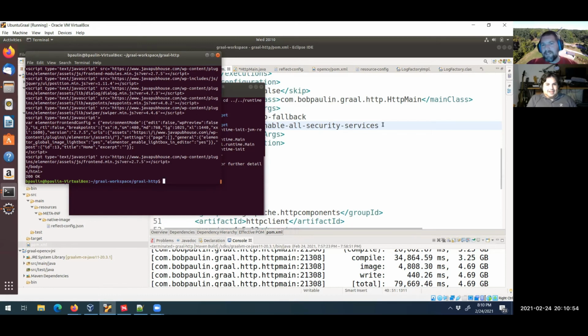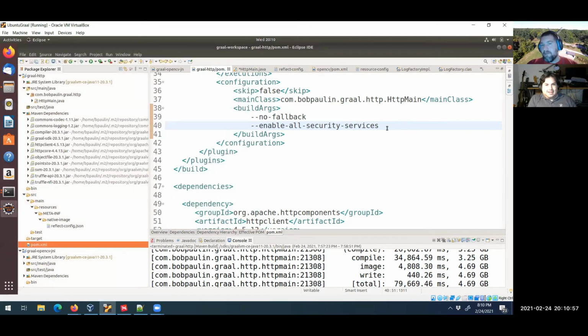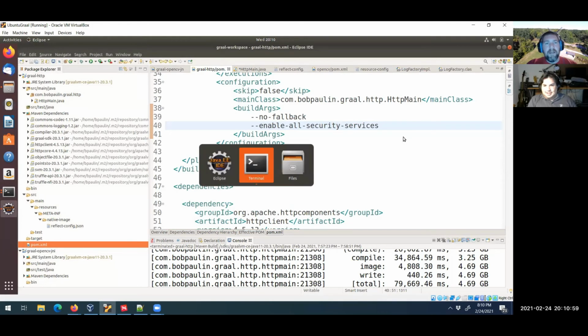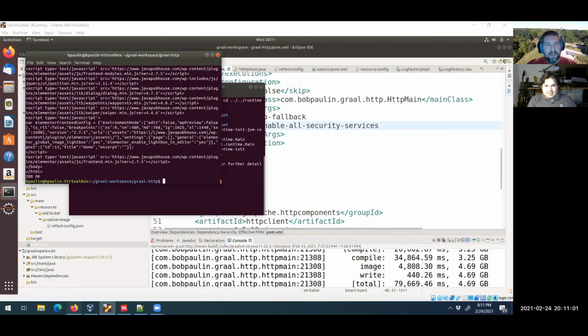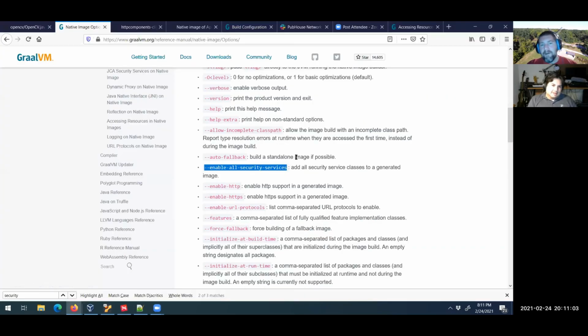Now, one of the interesting things that I discovered when I was going along trying to put this all together is there's other options in here that I thought I was going to have to use that I didn't have to use. Look at this, like enable HTTP, enable HTTPS, enable URL protocols. For whatever reason, and maybe this is a follow-on episode, I didn't have to enable any of these. Once I enabled the security services, I could use that. Oh, it's almost like you brought it over.